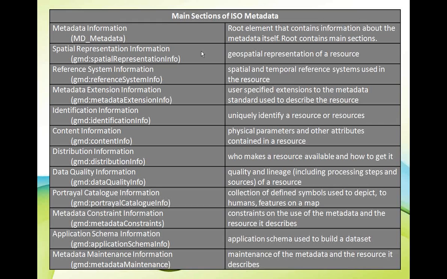The distribution information section is where you put who makes this resource available and how you get it. How can I order it? Is it available online or offline? What media and format is it in? The data quality information section is where the quality and lineage, including all the processing steps and sources of a resource, belong.